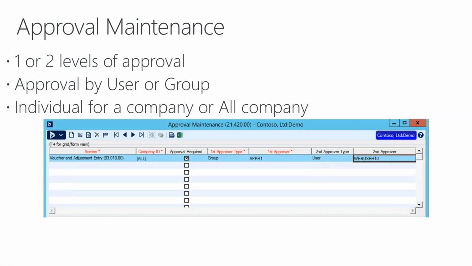So how do I set it up? Well, inside of the approval maintenance screen, we do have the ability for you to check that screen, choose whether you want to do approvals for all companies or have it different for each company you have in the system. I can choose to have approvals by groups. And in this case, what will happen is approval 1 is the name of the group that we've set up.